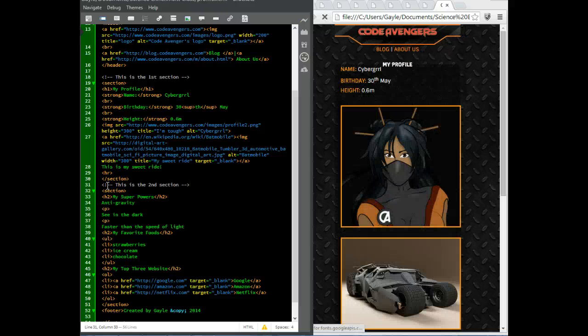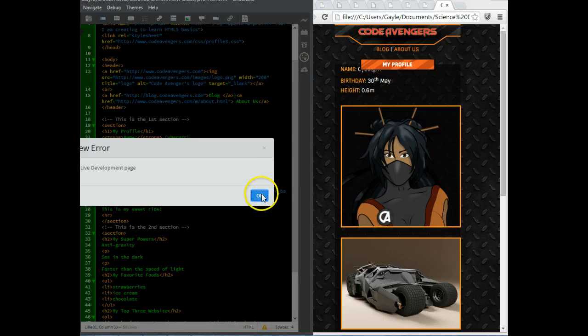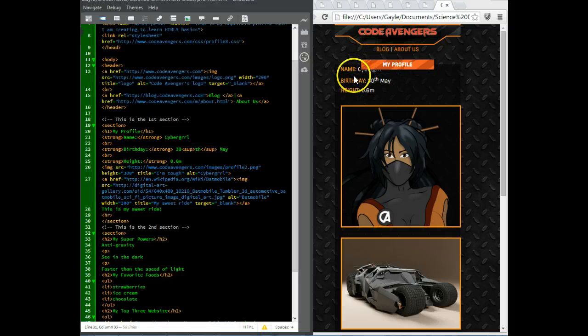So I'll save that, and this pretty much completes this profile page. I can see a few things I might need to fix up. Looks like here I need to open up a paragraph or something, just because these things are kind of falling into each other. So I will do that.